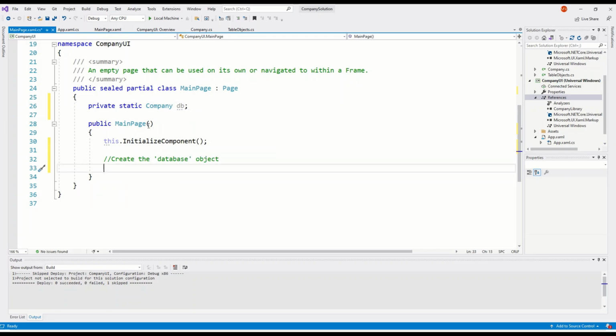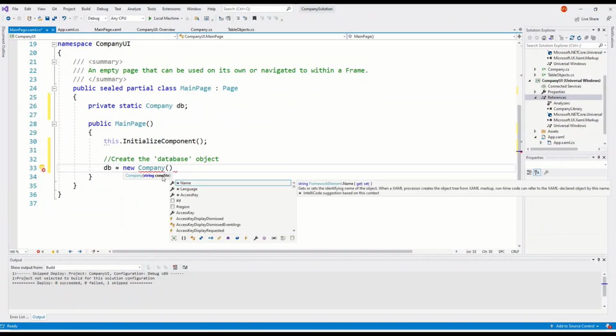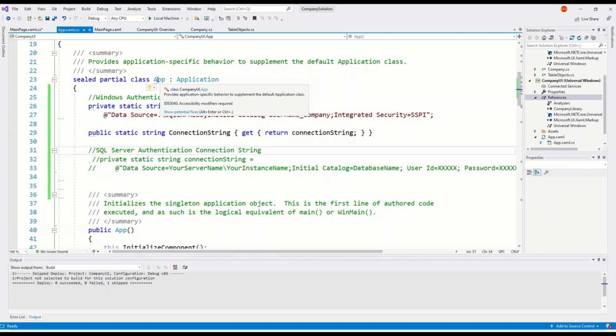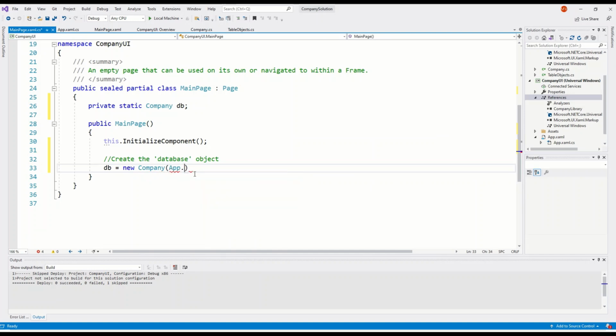When we create it, when the page first initializes, we're going to call the constructor. Now the constructor that we wrote is expecting us to pass the connection string. The connection string is stored here in App.xaml.cs. So we're going to look in the App class for the connection string property. App.ConnectionString. Okay, so that creates our Company object, and it allows us to make that connection.